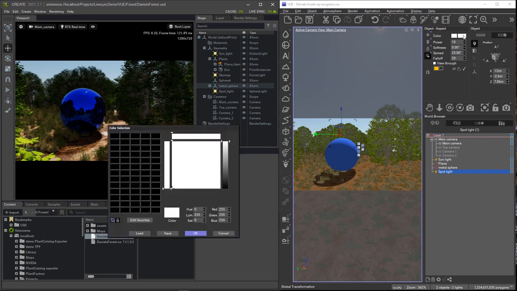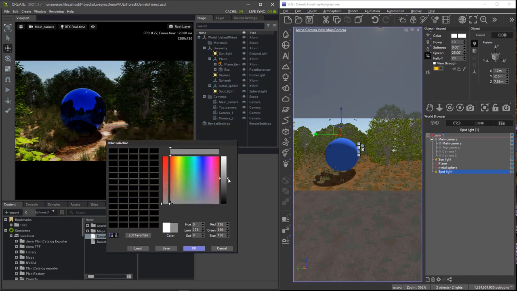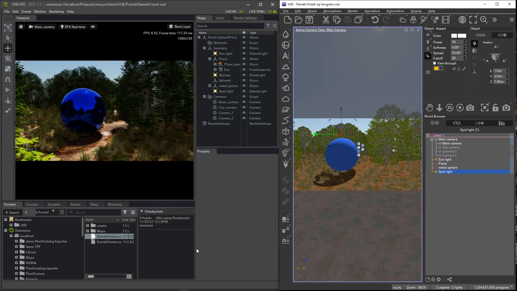So first of all, I'm just going to change the color from pure white to, let's say, something very red. I am going to boost the power to, say, 5,000. Bring the light above my sphere. As you can see here, I'm starting to see the cone light.